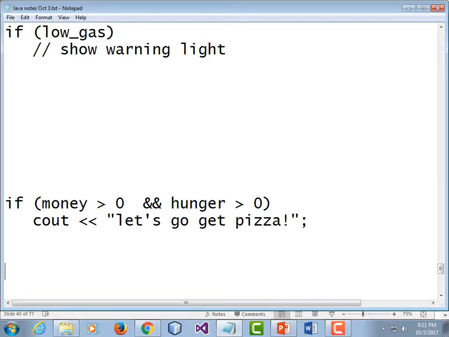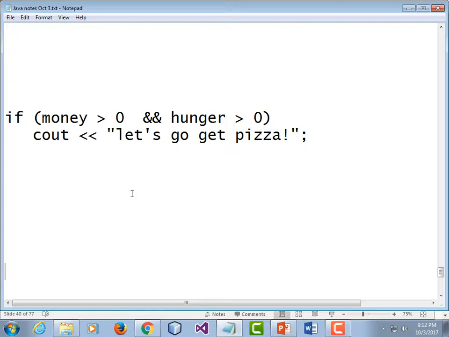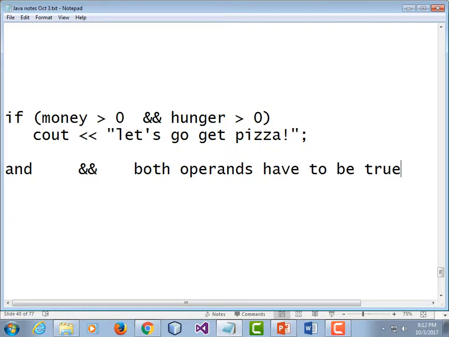Right? Both of them had to be true before we could go out and get pizza, unless you have a friend you could mooch off. You know? So, if you don't have any money, it doesn't matter how hungry you are. You're not going to go out for pizza. If you have lots of money but you're not hungry, there's no reason to go out and get pizza. So and means both sides have to be true. And both operands, both conditions have to be true. And in this case, the operand is an entire logical expression.